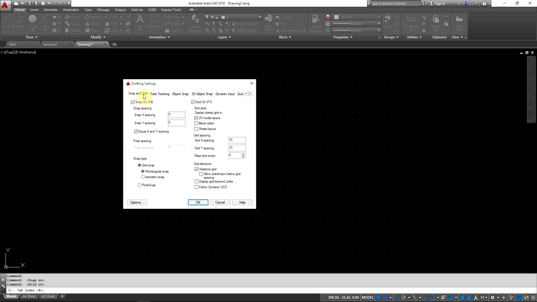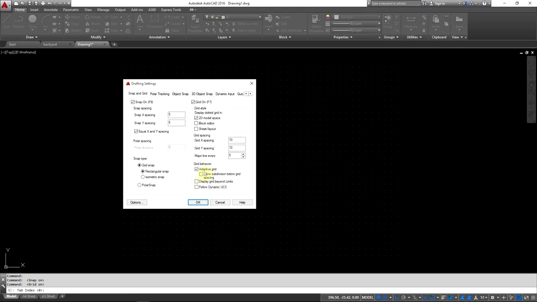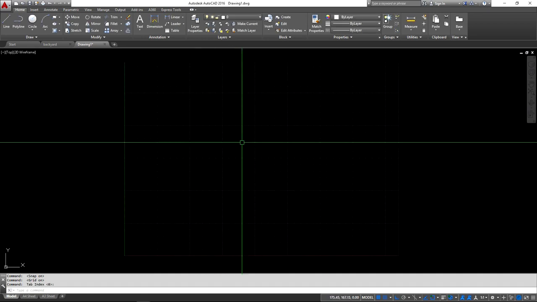Okay, so in our grid and snap settings, the main thing we want to look at is the increments on our drawing. You can see we have 5mm increments. So it's going from 10, there's 25, 40. Okay, so all 5mm increments. So what that means is when we set up our drawing, we want to set the snap spacings to 5, which I currently have, and we'll leave the grid spacings to 10. Now I currently have mine for 2D model space for this dotted grid. I'm going to uncheck that and click OK.